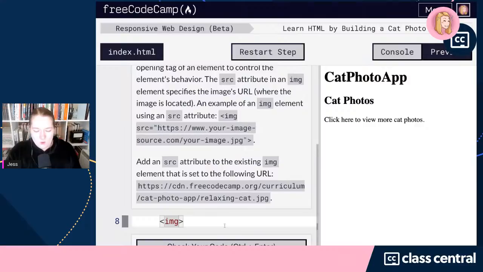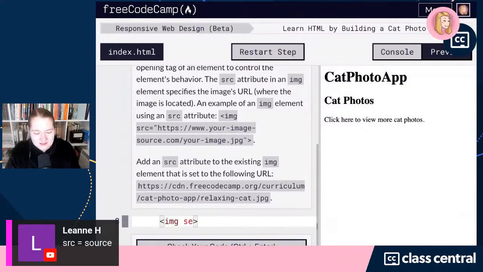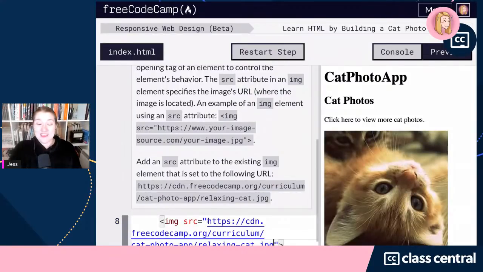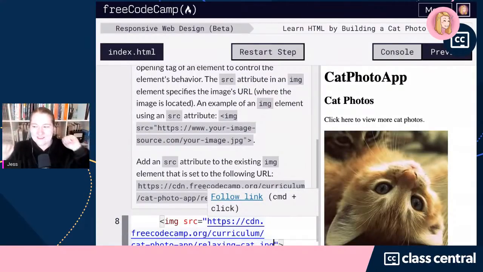So here, we're going to do the same thing. Leanne makes a good point that this is our source. We've got our image, source, and we're going to set it as equal to, and these quotations. I'm going to copy this, Control-C, and I'm going to take it right down here with Control-V. We've got a cat.